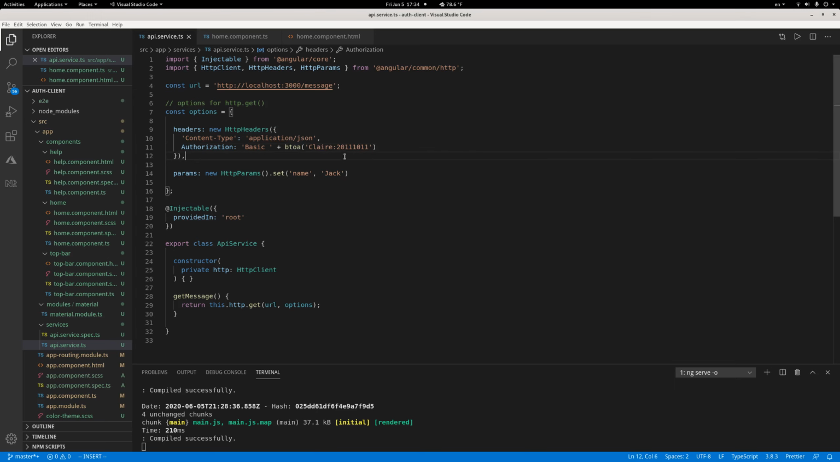So for basic authentication, you need to encode your username and password separated by a colon, and encode the whole thing using base64 encoding. So Authorization: 'Basic ' plus another string. Now for the params, I use this constructor, HttpParams. And you can actually chain this set function, set name equals Jack.